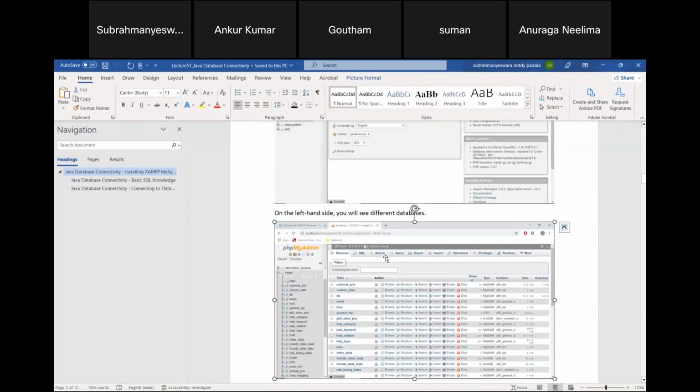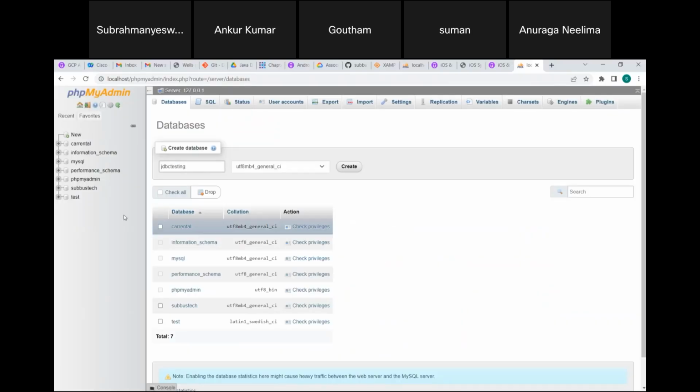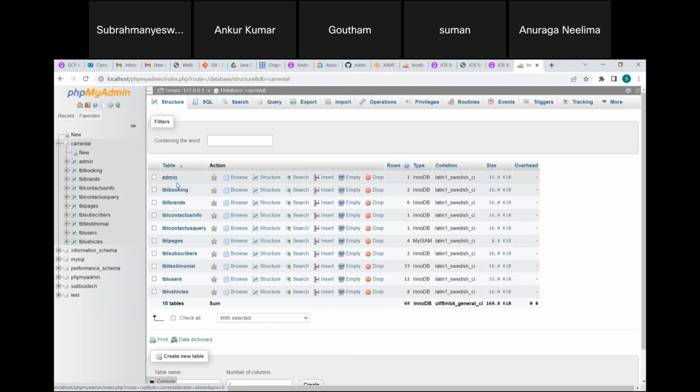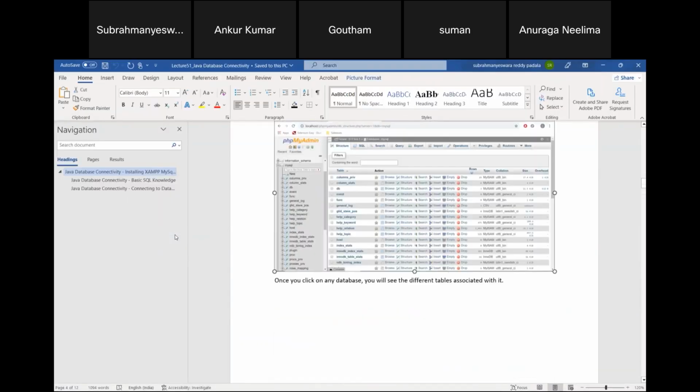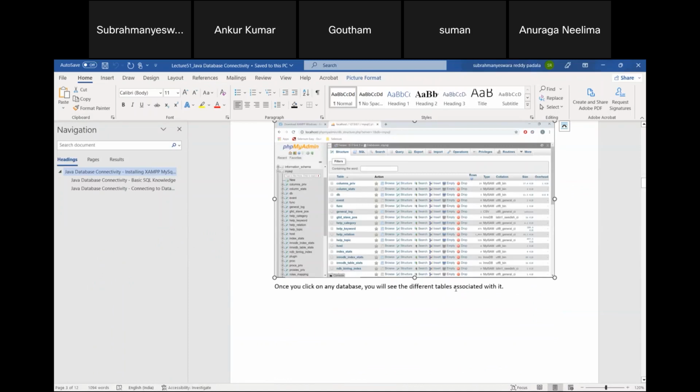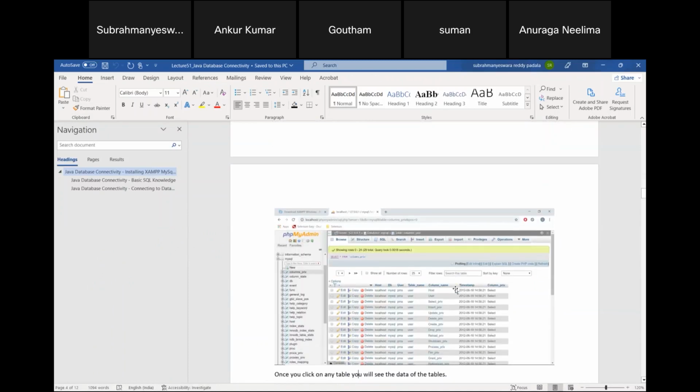Let me go into this individual one. For example, car rental is the one that I have installed. So I'll see all the different tables under this one. I have admin, table booking, table brands, table contact us info. So these are all the different tables that we have. Once you click on the database, you will see the different tables associated with it. Once you click on any table, you will see the data of the table.